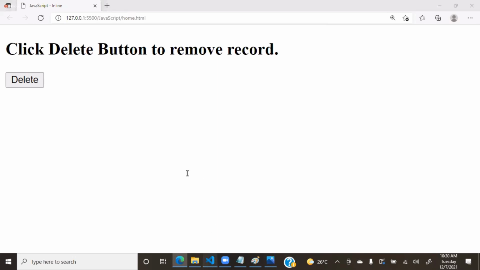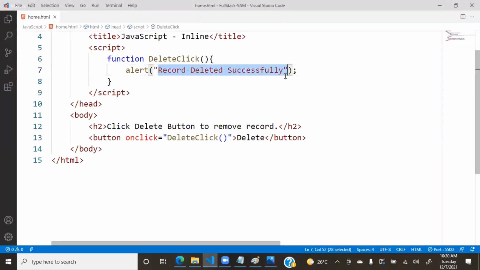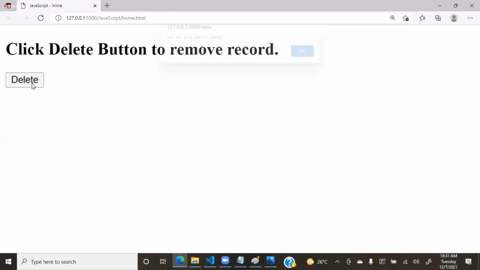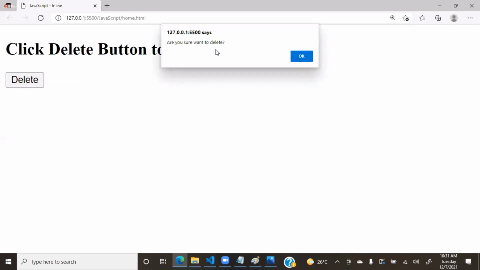But what is the problem with alert? Suppose here I am writing, are you sure you want to delete? I am asking a question. Now I will click on the delete button. It is asking, are you sure you want to delete? No, I don't want to delete. Then how? There is no cancel. You may think that I will press escape, but escape is equal to OK.